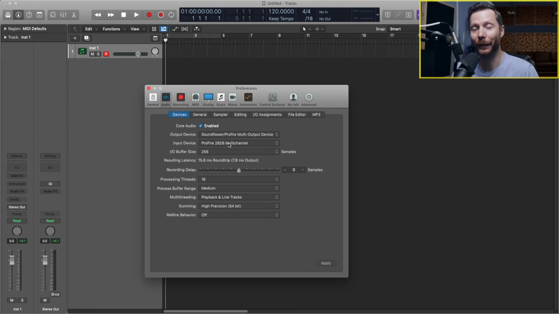I'll just give a little disclaimer. If you are going to be using the built-in microphone, make sure you use headphones at the same time. Otherwise, you're quickly going to have a feedback loop on your hands, and that's not going to be a very desirable sound. Now that we have our audio devices all set up, we can close the preferences.